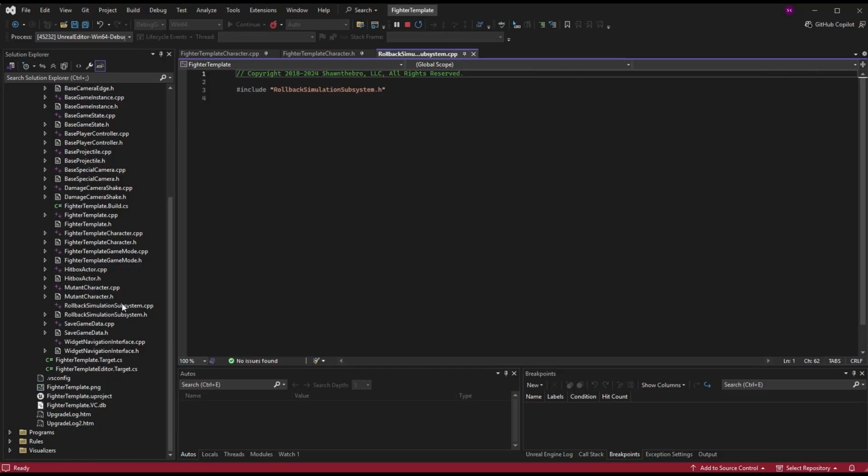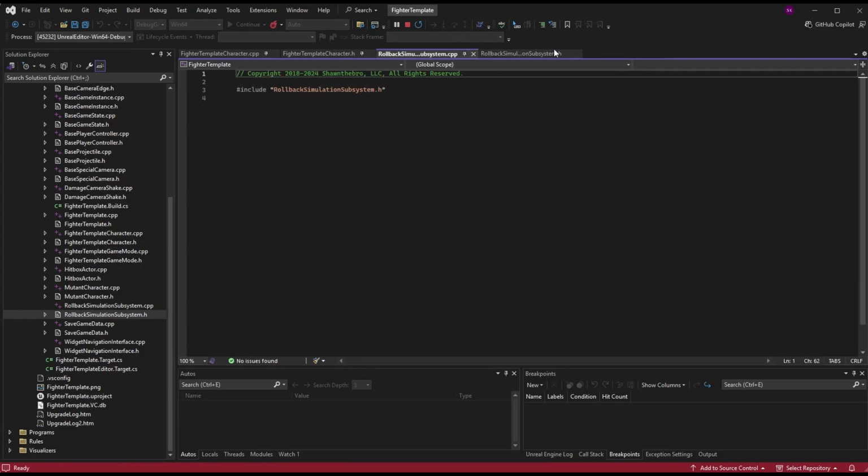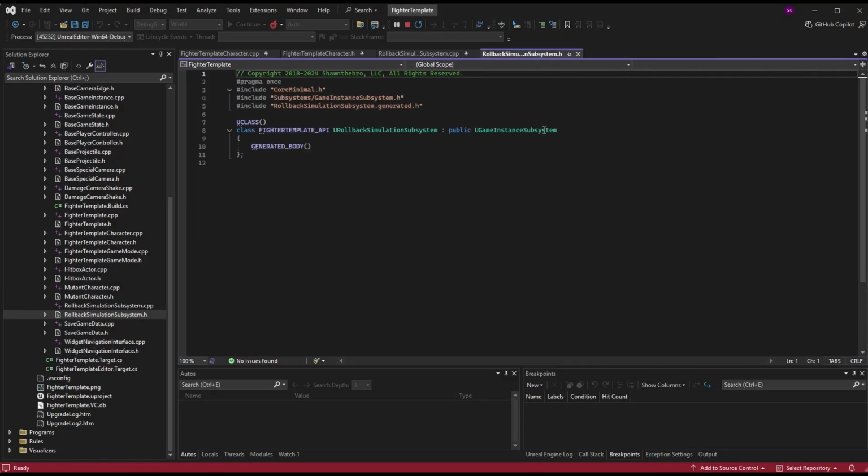So I made mine Rollback Simulation Subsystem, and I have a .cpp and a .h file. What you see in here is pretty much exactly what you should have. And if you're not able to use a Game Instance Subsystem because you're in a version of Unreal that doesn't have this, since it is relatively new, you could just do this in the game instance. Game Instance Subsystem just kind of helps you keep it separate from the game instance, so you don't have to put everything in that class. You could handle this in other classes too. You have a lot of options. This is just where I chose to do it.